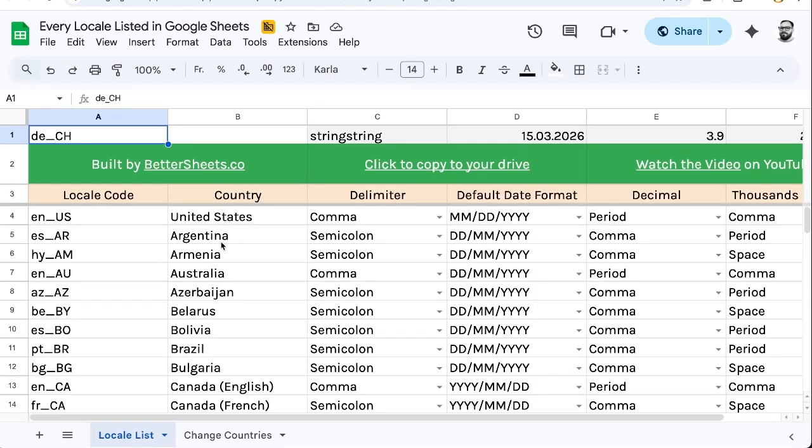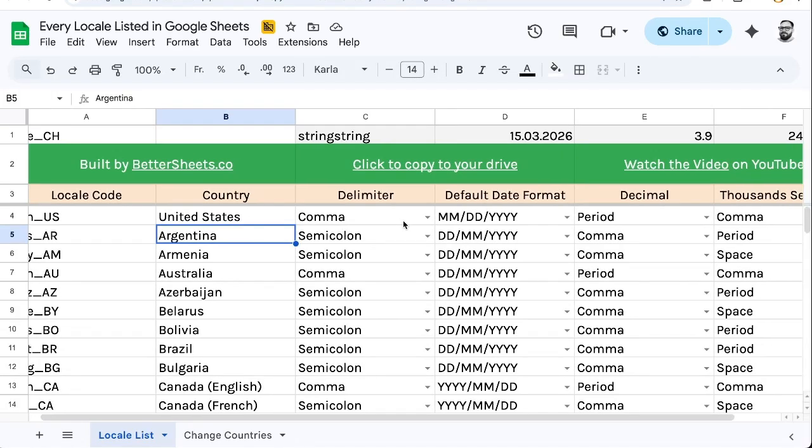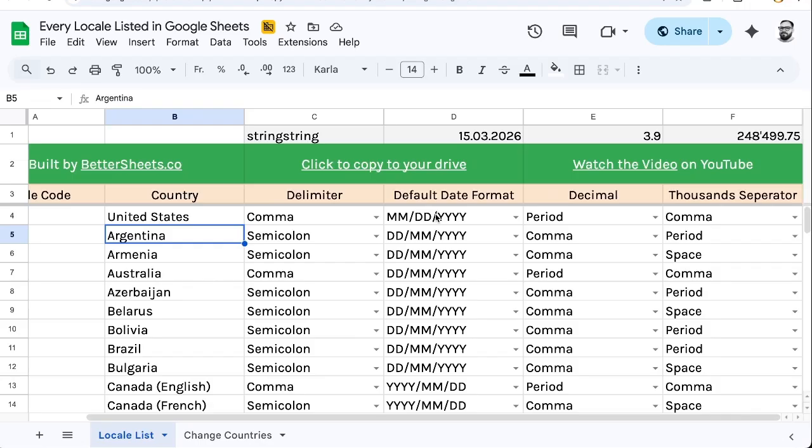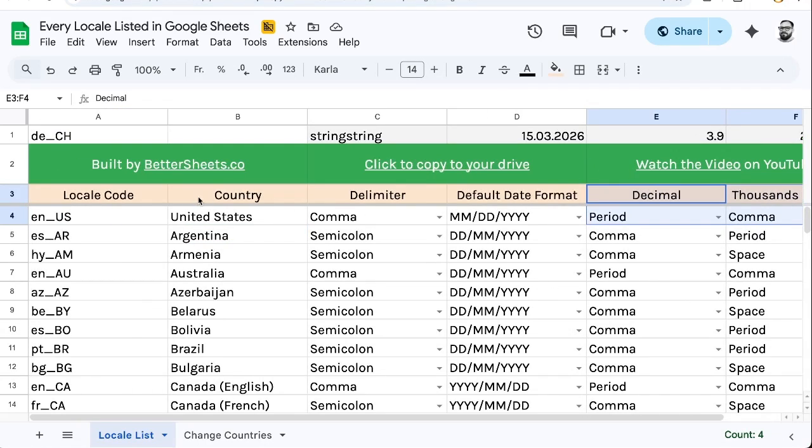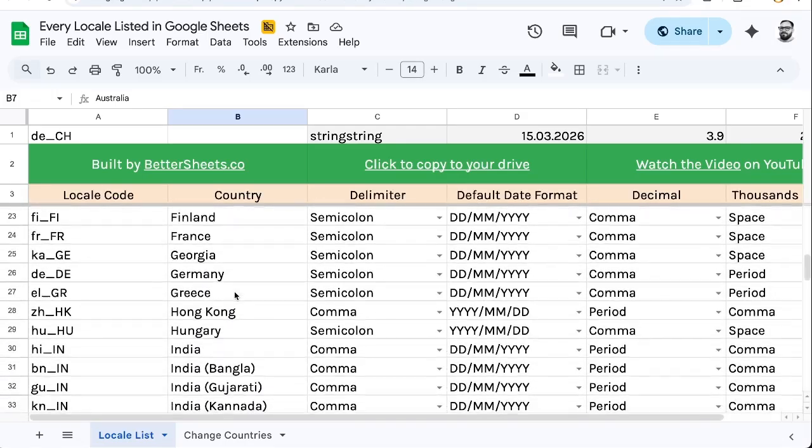I have created a Google Sheet that lists every single locale, what the delimiter is, meaning that thing between the formulas, and the default date format, and the decimal and thousand separators. I've listed them all here. I'll put a link to this sheet down below in the description. Very, very interesting to see the differences between each of these countries.